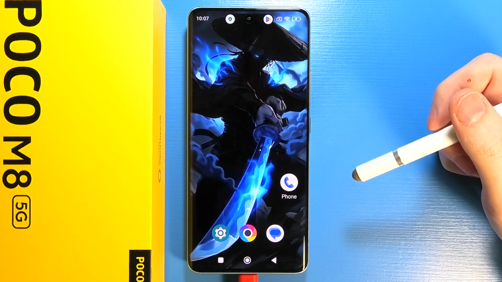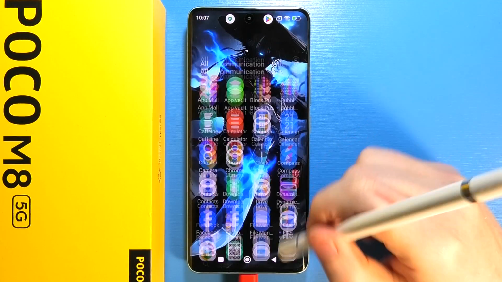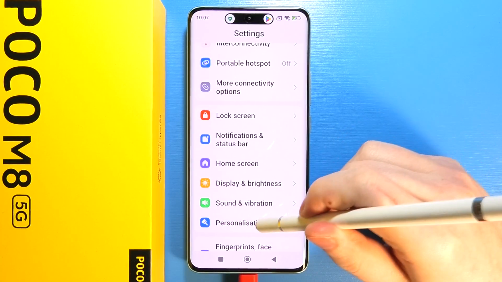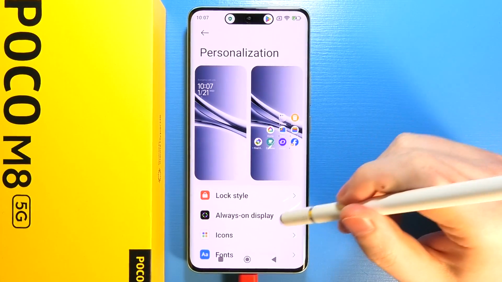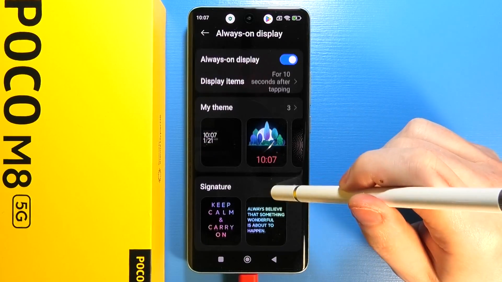To customize always on display in POCO M8 5G, we're going to start by opening settings on our device. Next step is to scroll down and here select personalization. Now navigate to always on display right here, and this will allow you to enable it.